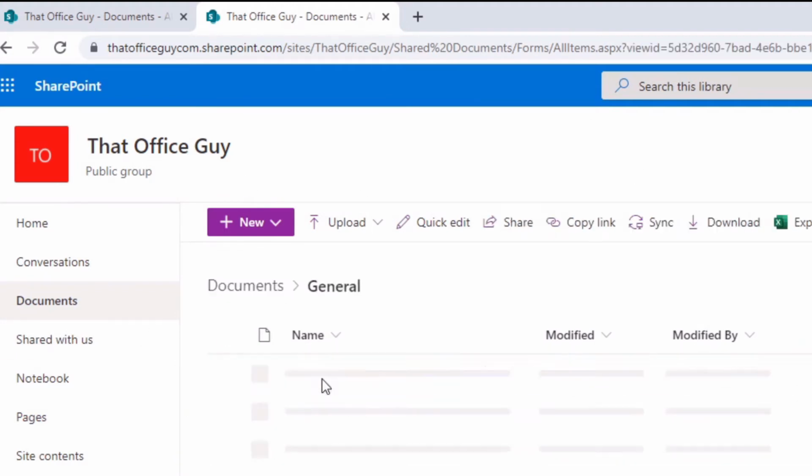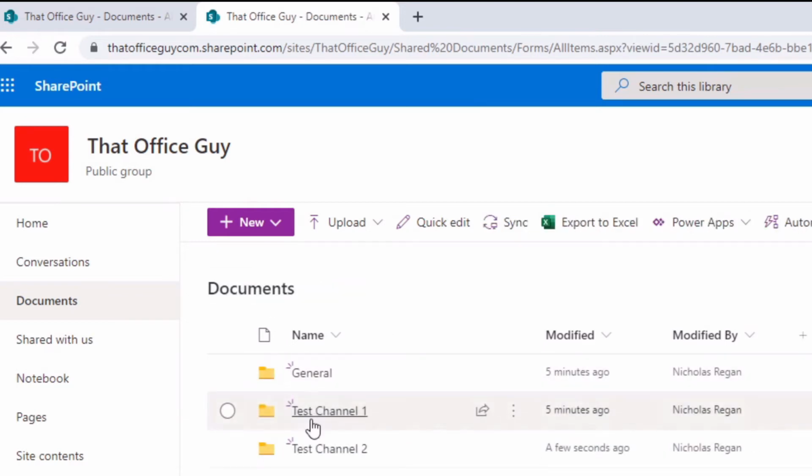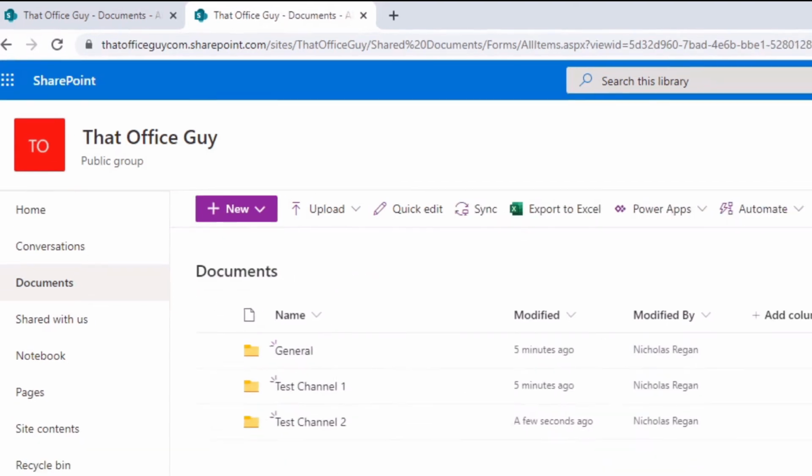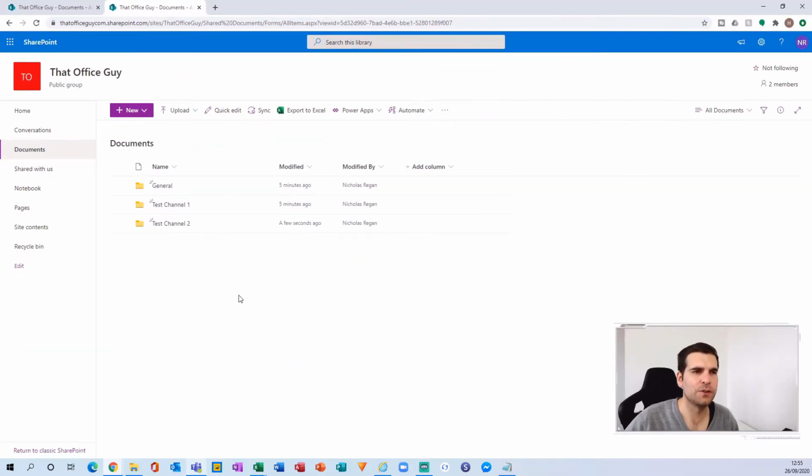Now I can click inside general, okay? And I could add folders and files here. I could come back to the root directory and I could do the same thing for channel one and for channel two, okay? But this is not exactly the easiest way of using Microsoft Teams in terms of filing, and adding files and folders to your structure.